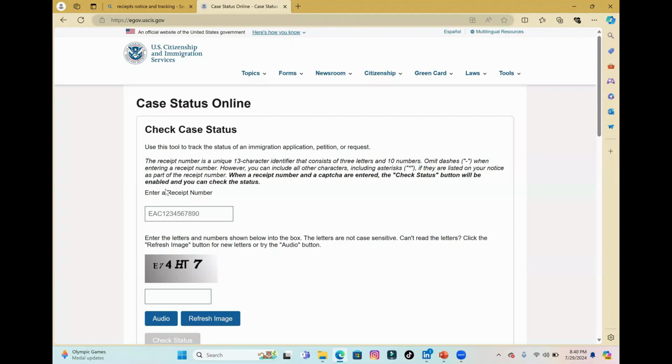Now, if it says case was received, what it means is USCIS has received your petition and it's in the processing queue. If your status says request for evidence, all it means is USCIS is requesting additional information for your case. And when it says case was approved, which is the good news we are all looking to see when we track our status, it means your I-140 petition has been approved.